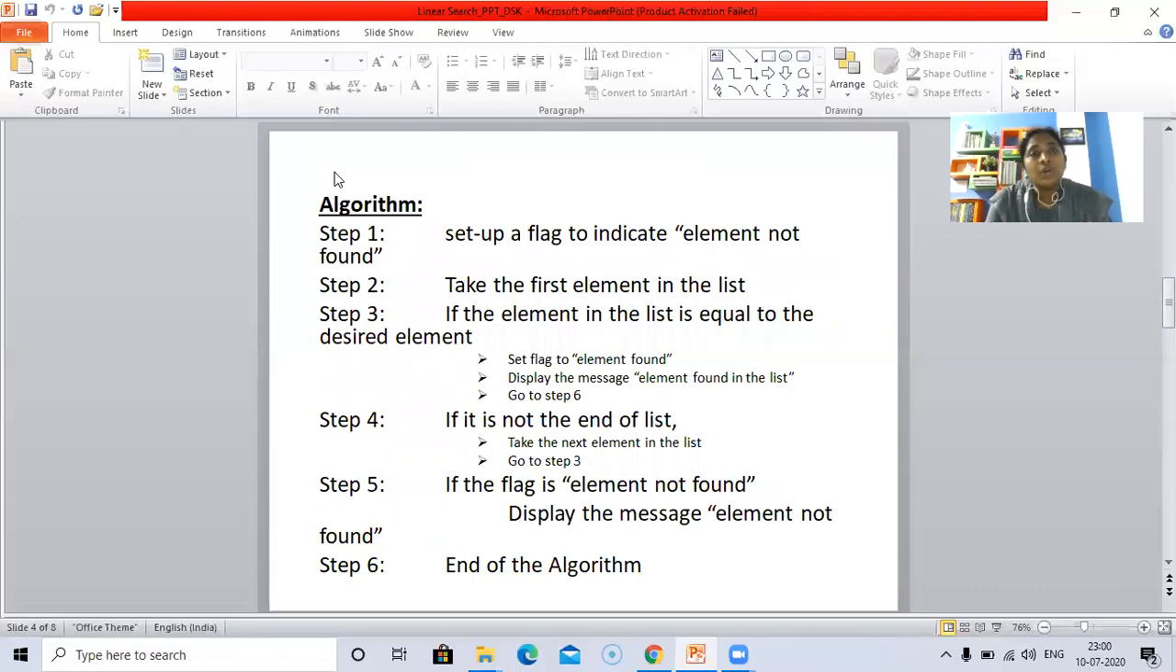This is the algorithm of searching an element using the linear search concept. Step 1: set up a flag to indicate element not found. Step 2: take the first element in the list. Step 3: if the element in the list is equal to the desired element, then set the flag to element found and display the message element found in the list. Step 4: if it is not the end of the list, take the next element in the list and go to step 3. Step 5: if the flag is element not found, display the message element not found. So that is the algorithm.